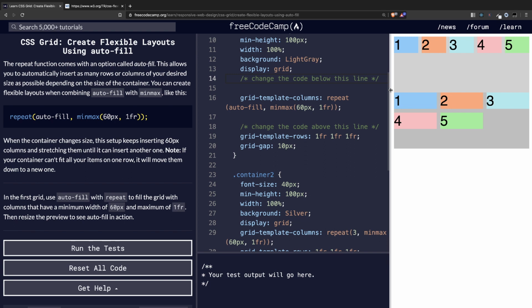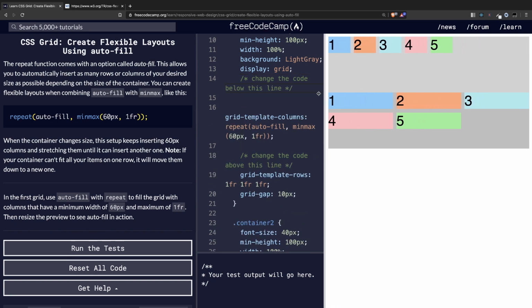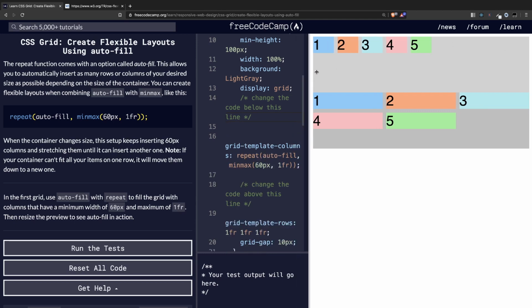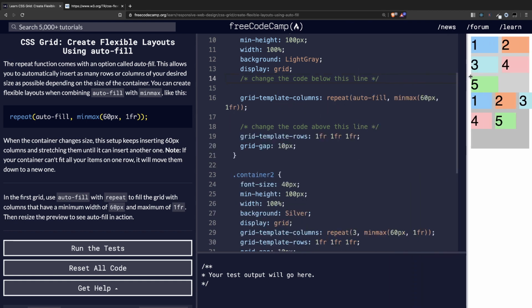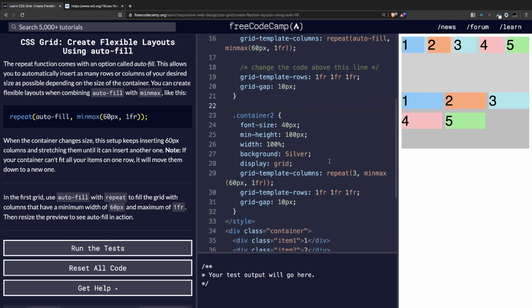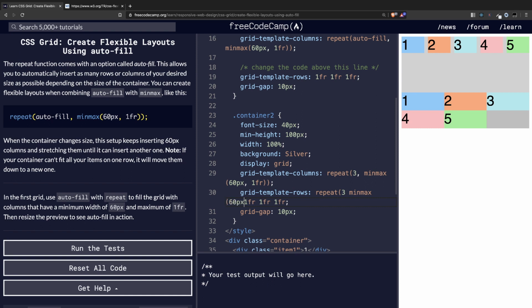Turn on the Firefox DevTool and you will see that. I don't have Firefox. Yeah, so basically now we have 1, 2, 3, 4, 5, 6, 7, 8, 9, 10 columns. Okay. Good to know. What happens if we do repeat here the same? 3 min max 60 pixels 1 FR.